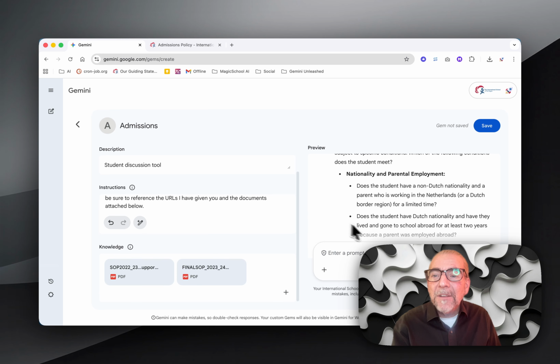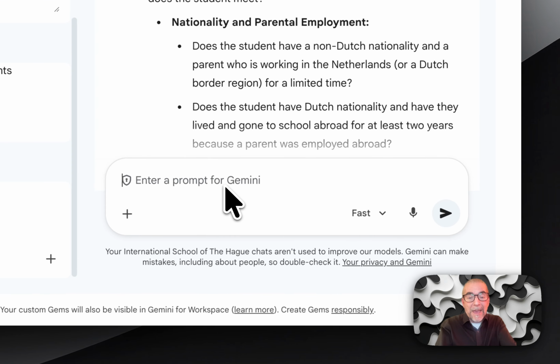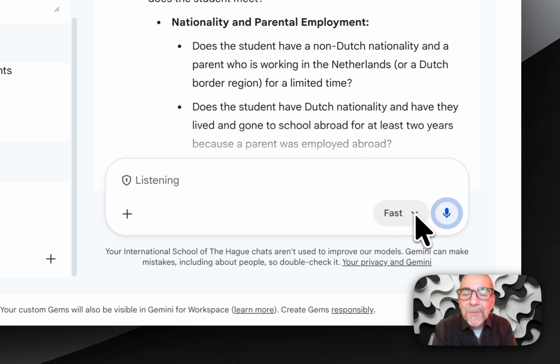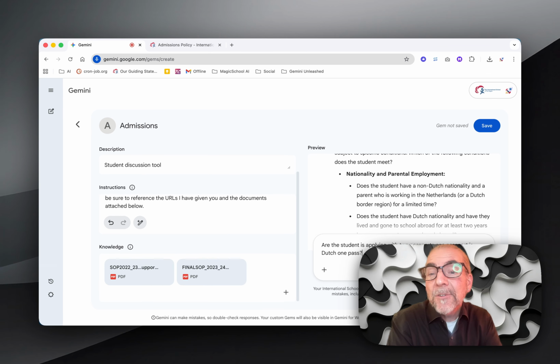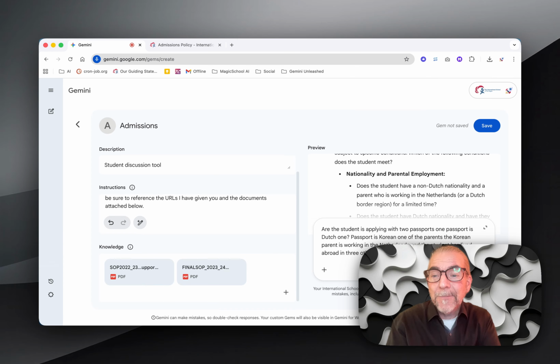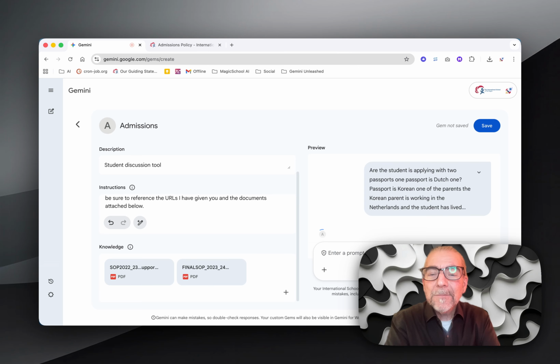Does the student have a non-Dutch nationality and a parent who is working in the Netherlands? I'm going to give that a quick response. The student is applying with 2 passports. One passport is Dutch, one passport is Korean. One of the parents, the Korean parent, is working in the Netherlands, and the student has lived abroad in 3 other countries. Let's see if that gives it some things to think about.